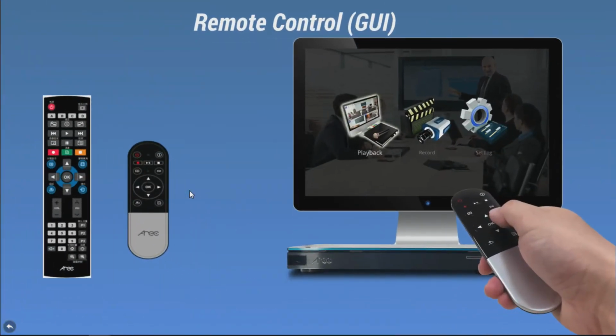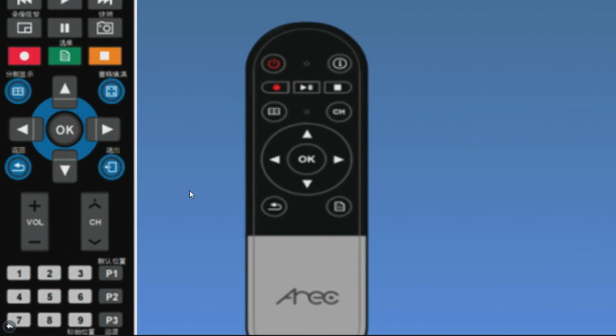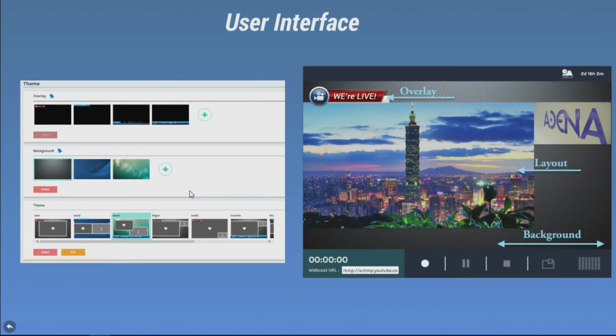You can also control it via remote controller, which we call graphical user interface. It's the only lecture capture system in the market that can be controlled this way. So in order to edit the video, you need to press this button. That easy it is. And of course, it can also be controlled from the user's interface.